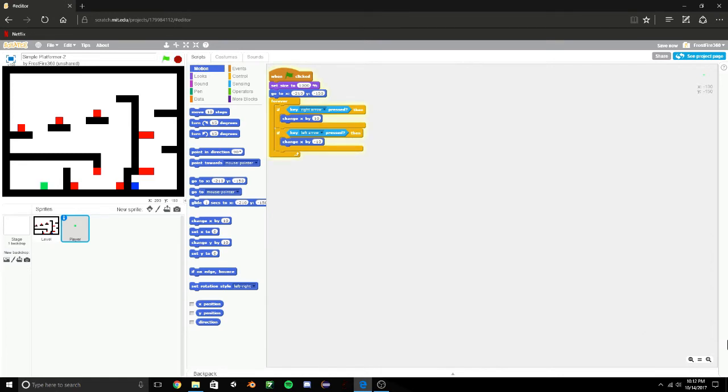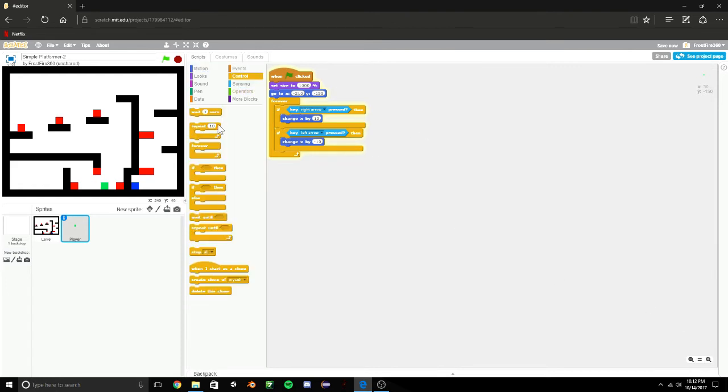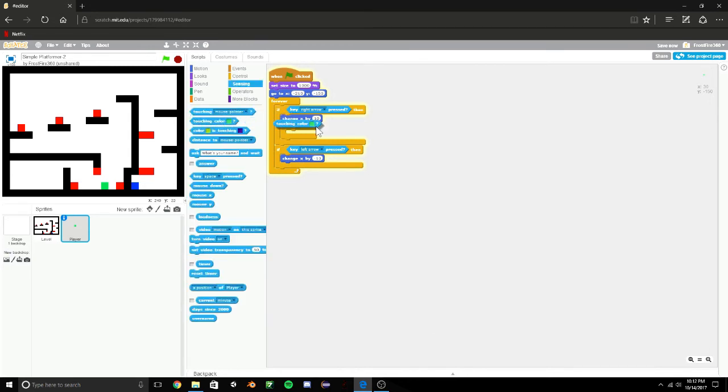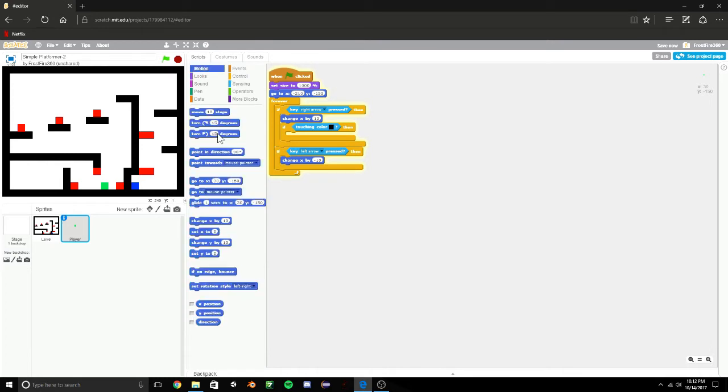Now, we're going to play this. We can move side to side, but here's the problem. It doesn't detect the walls in any way. Now, if touching color black, so if it touches the walls, then it's going to go backwards and cancel out the original movement. Therefore, having no movement at all.